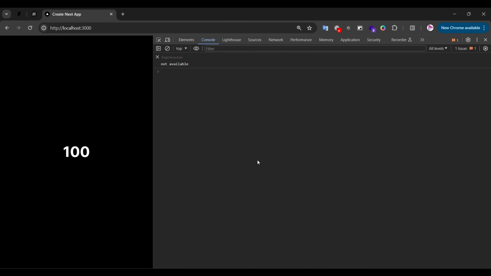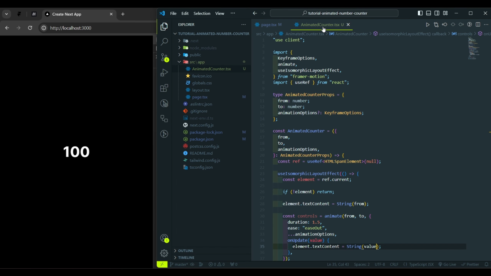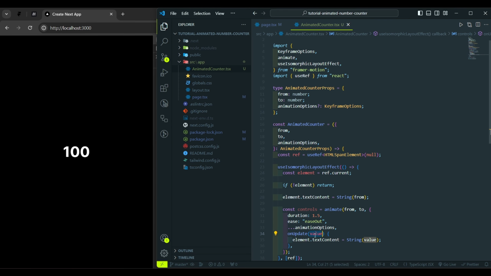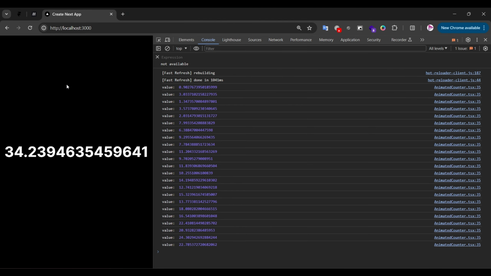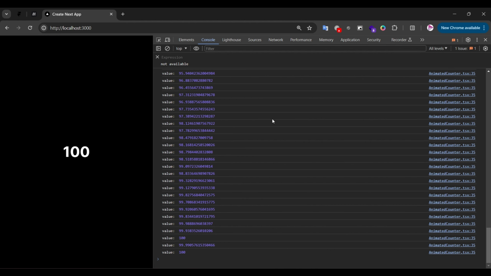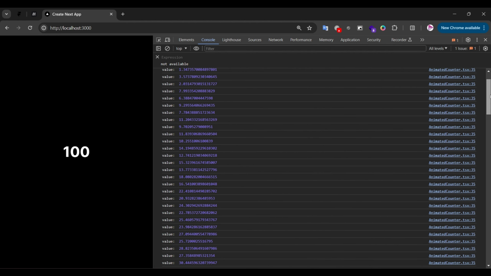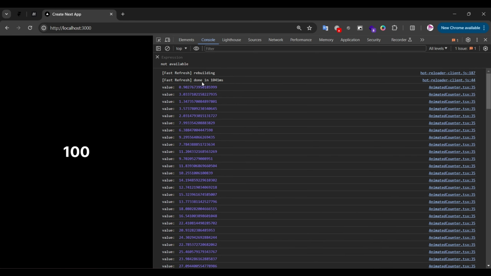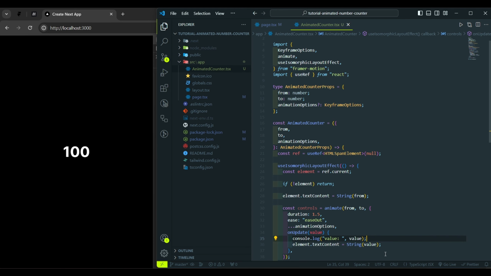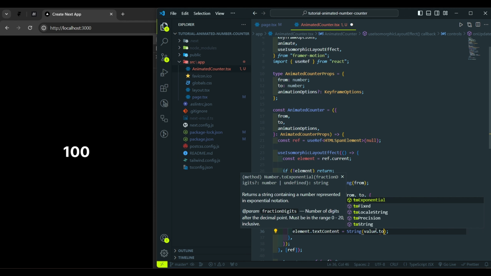You have noticed those weird numbers on the screen because the animate function animates our numbers and actually makes them floats, not integers. If I console log the value here, you will see what happens. Hit save. And here's what happens when the animate function runs. You see that all the numbers are floats. So let's use the toFixed method to make them integers.